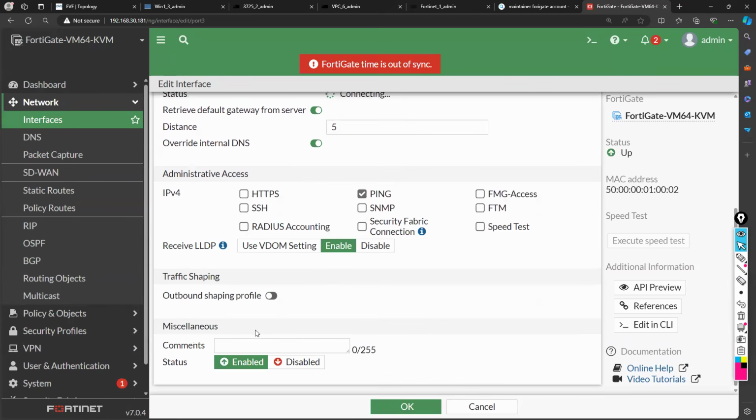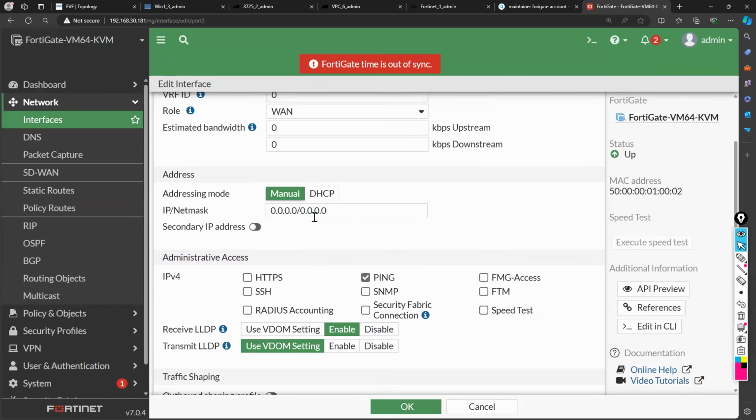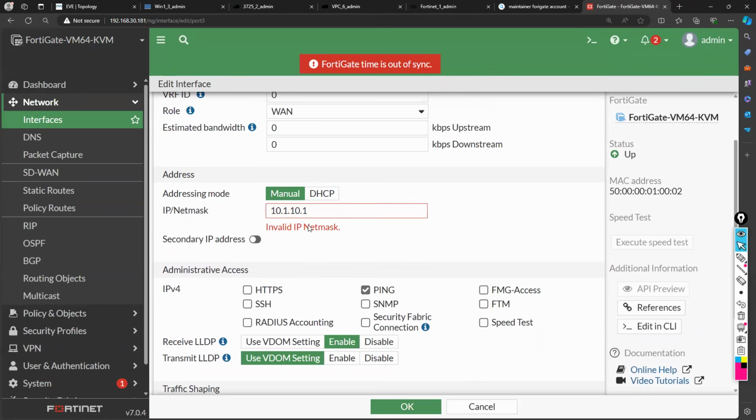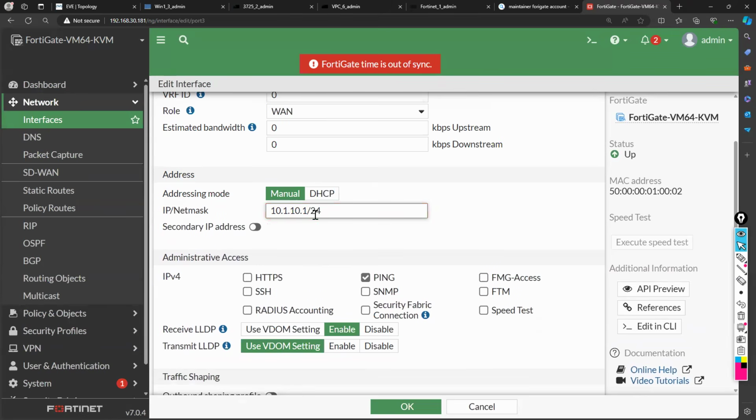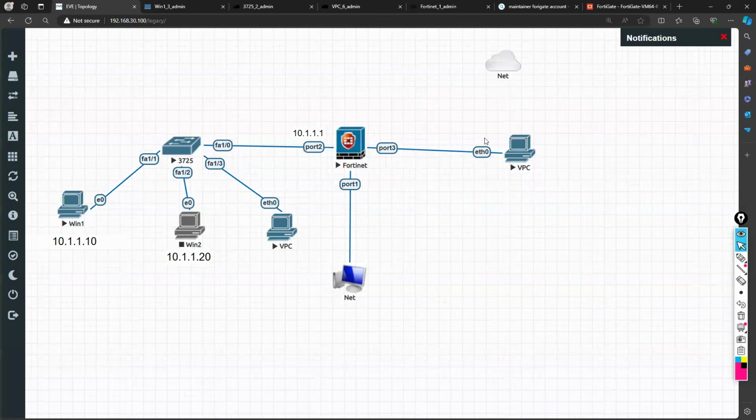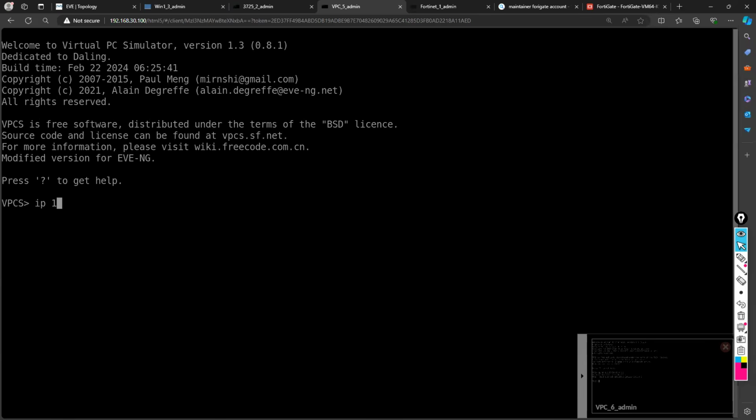Let me give an IP address here. Manual 10.2.1.1, or let it be 10.1.10.1. Okay, 10.1.10.1 on the firewall, class 24. Okay, and on this machine I will give IP 10.1.10.10, class 24. Default gateway will be 10.1.10.1.